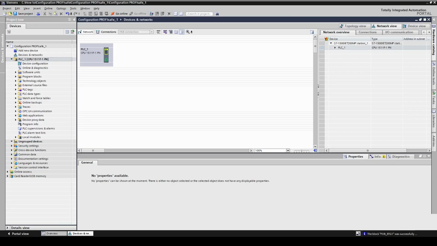In this video, I will show you how to configure an FSI 600 series PROFIsafe encoder into Siemens TIA Portal with a safety PLC. To configure a PROFIsafe encoder, a safety PLC is required.